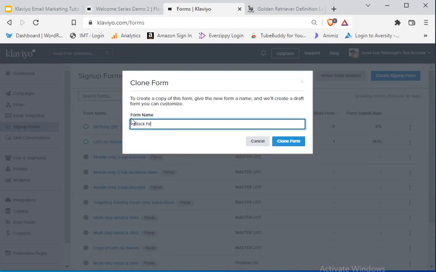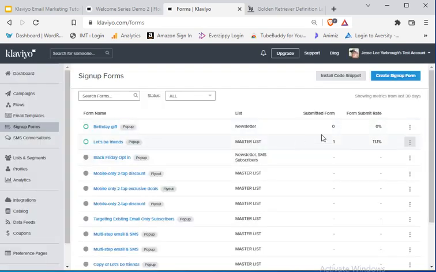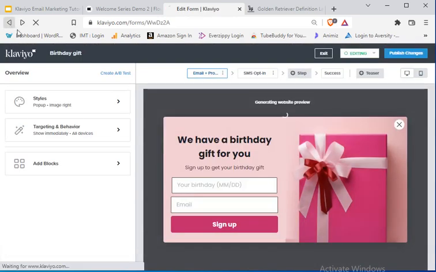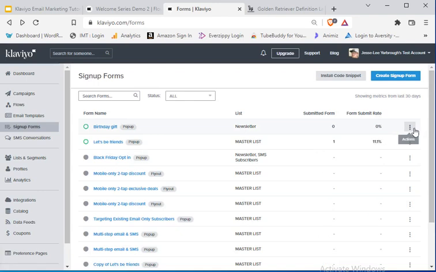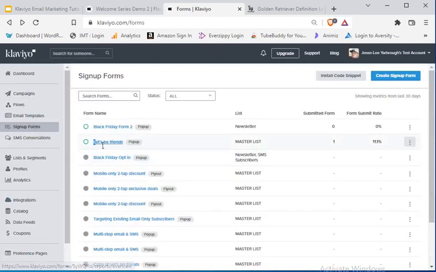Black Friday opt-in. And let's say I'm offering a special coupon just for Black Friday. Right? Black Friday opt-in. So here's that form. A lot of people would, and I'll go ahead and, actually, since this one's already published, I'm just going to edit this. Oh, whoops. Let me go back. I'm going to edit the name of this. Edit name. We're going to call this Black Friday Form 2. And this is different than my Let's Be Friends form.